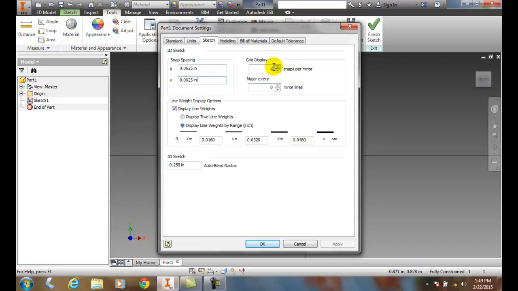In our grid display, we'll have a minor grid, a very light grid, at every two snaps. So in this case, with a 16th of an inch, every eighth inch would have a grid. And then we'd have a major grid at every inch, if it's every eight.